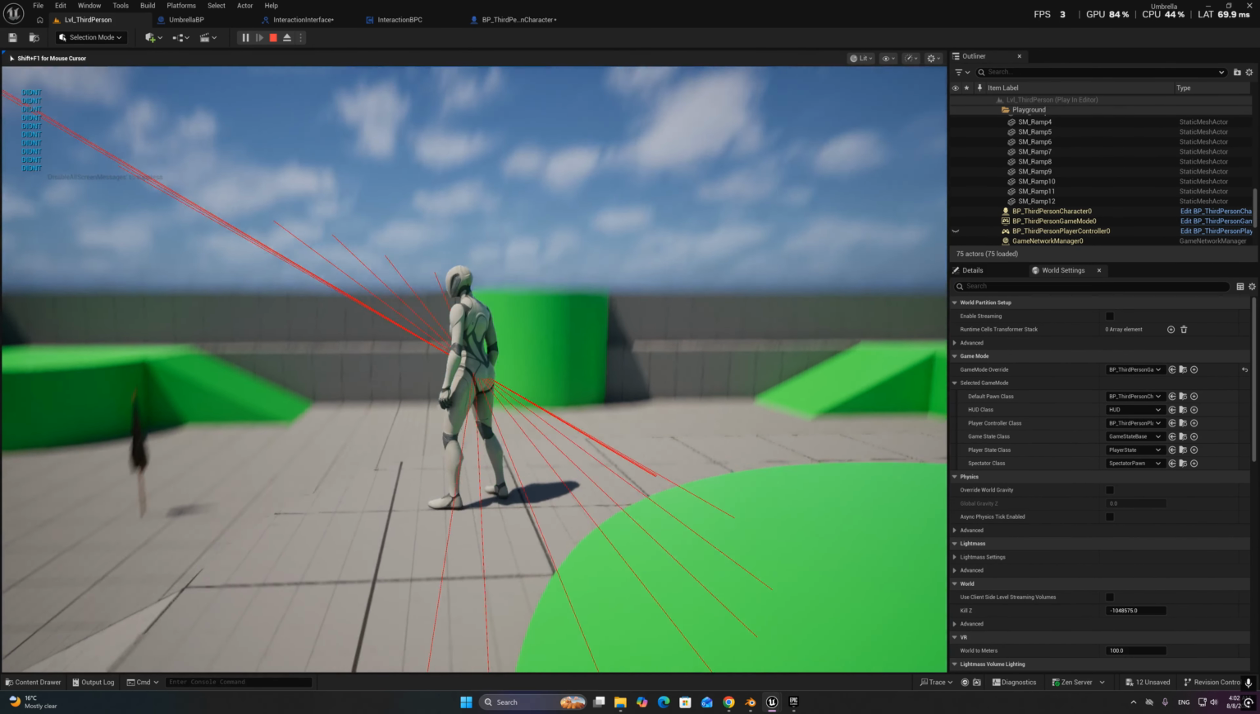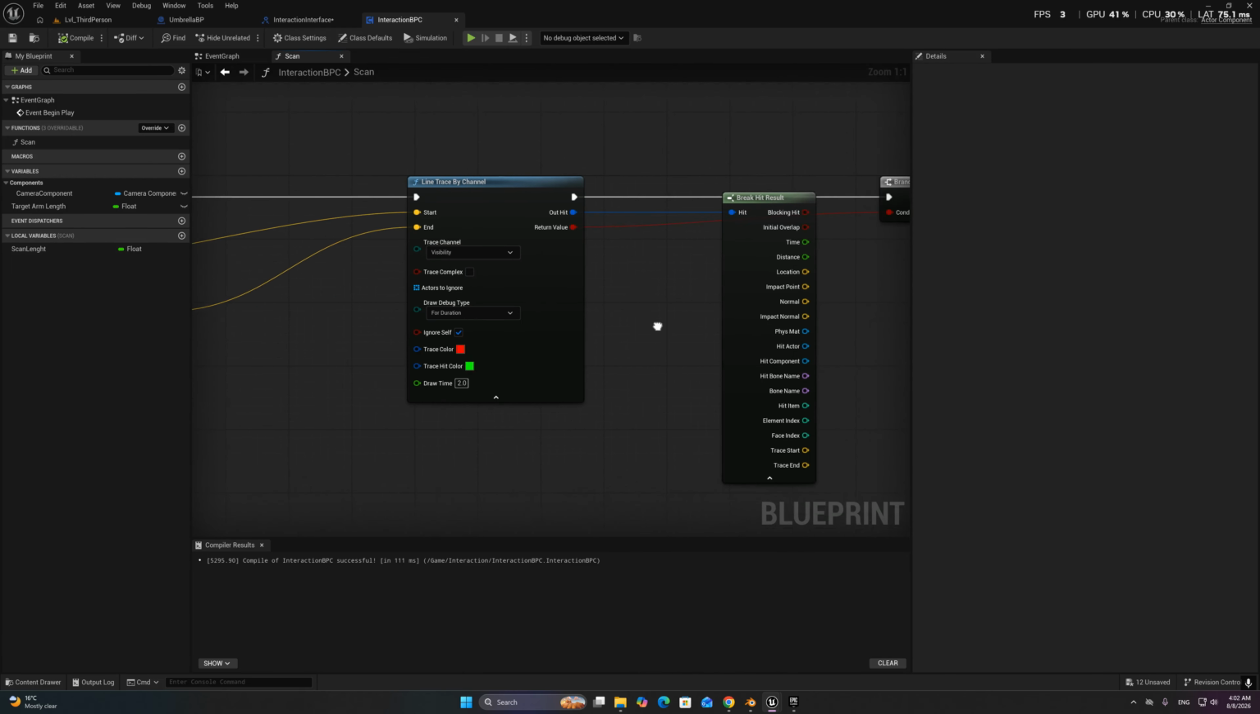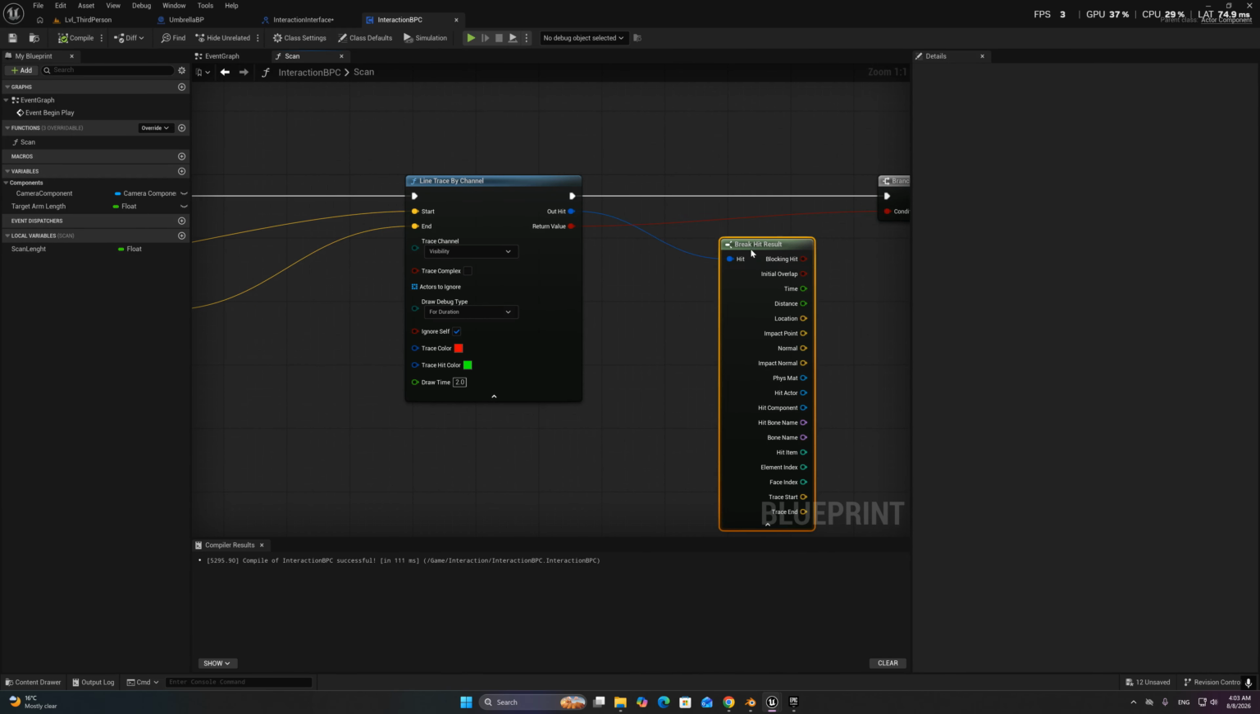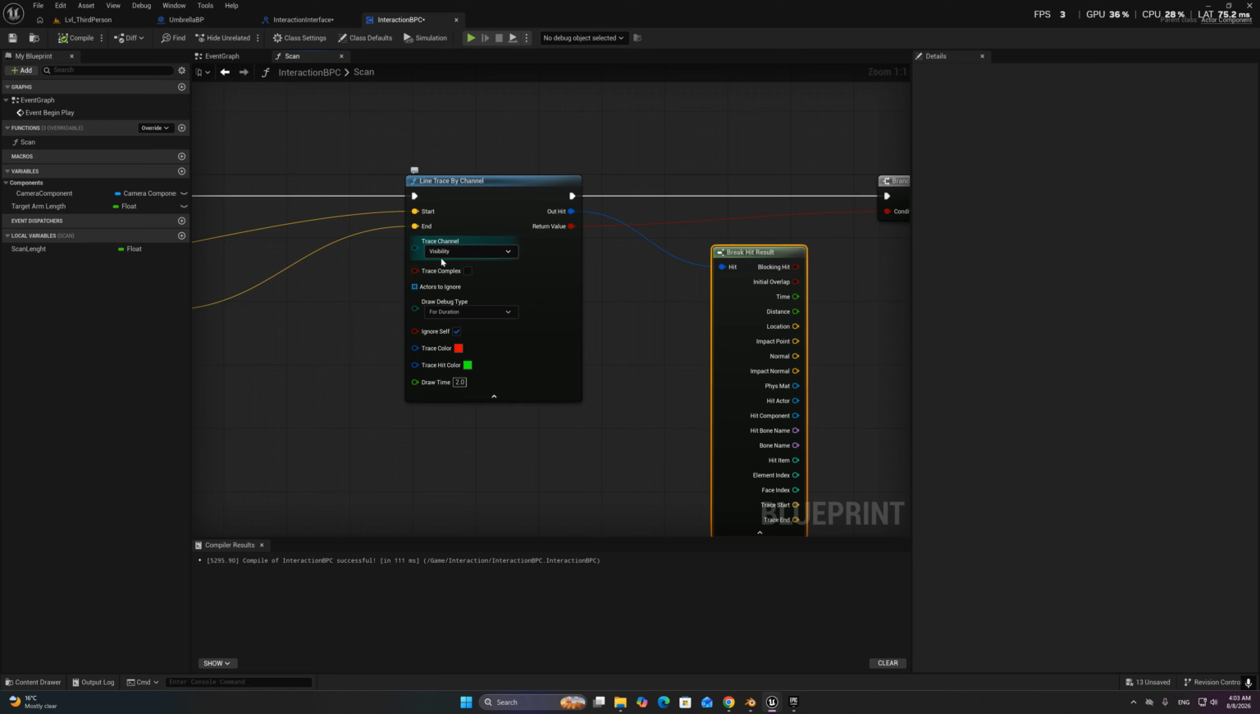The next thing is the trace channel. You can apply a custom trace channel to any object types in the collision presets. So this node will check only the objects which have this trace channel enabled. It will not even check the other objects and will collide only with special ones created for interaction.